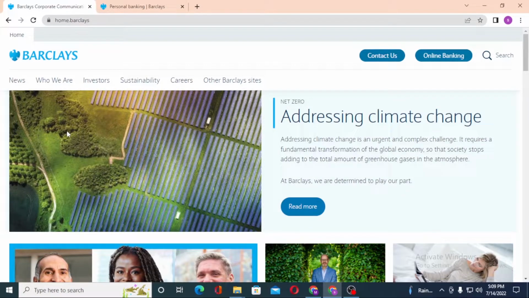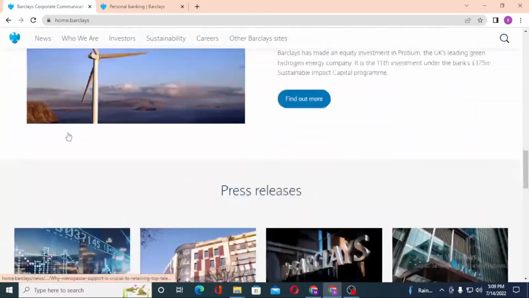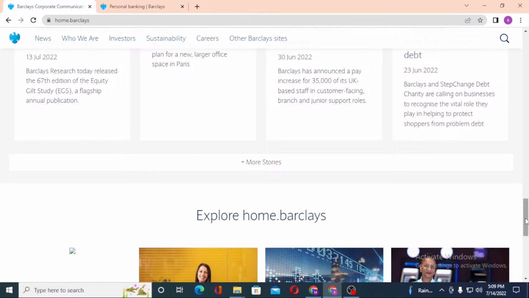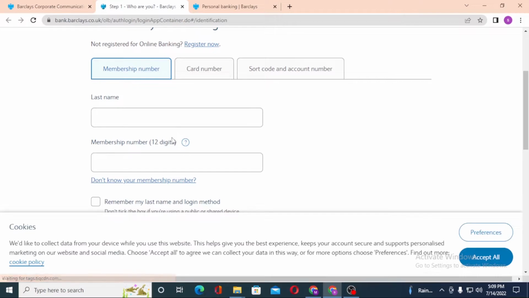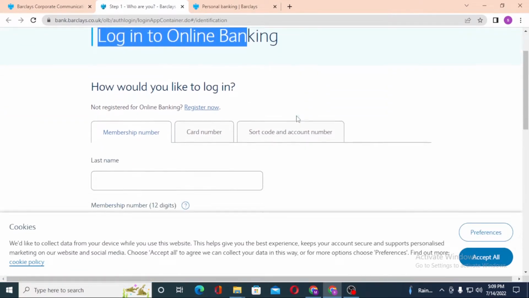Now to log into your Barclays account from the home page, you'll be required to click on the online banking button on the top right corner of your screen. Click on there, and after that you'll be redirected to the login page of Barclays.